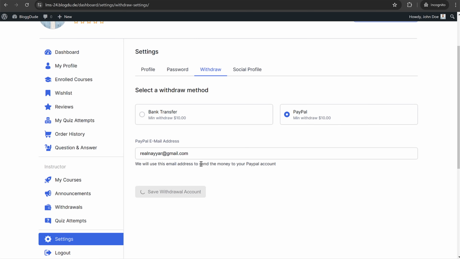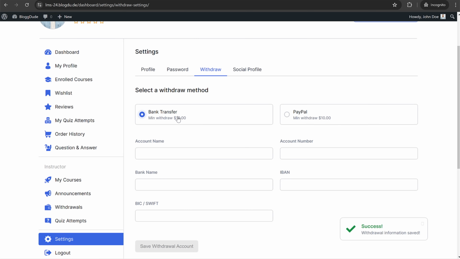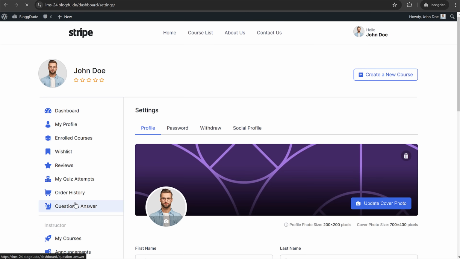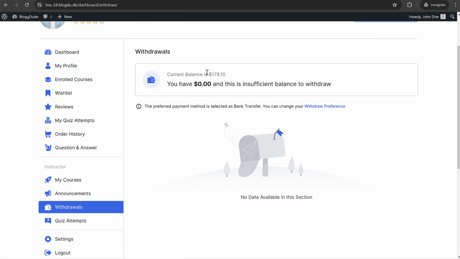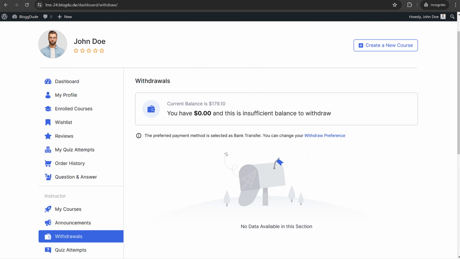Click on save withdrawal method. If they want to withdraw this money through bank transfer, they will add their bank account name, account number, and all these details from here and click on save withdrawal account. After that, they can go to withdrawals. After 1 day, because we have set that as our limit, they will see this current balance over here and then they will get one option for withdrawal. We cannot wait for 1 day just to see this, so I'll show you this in the demo website.